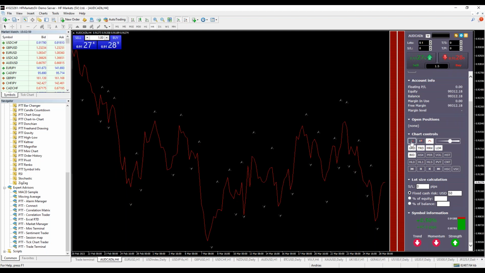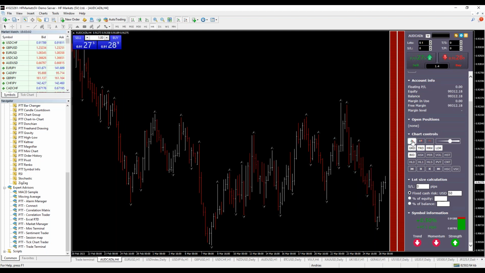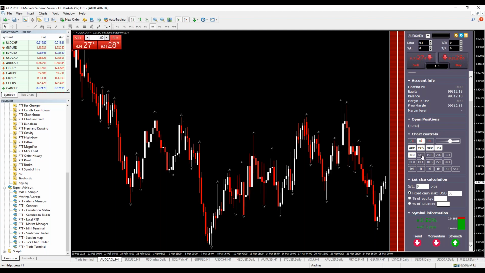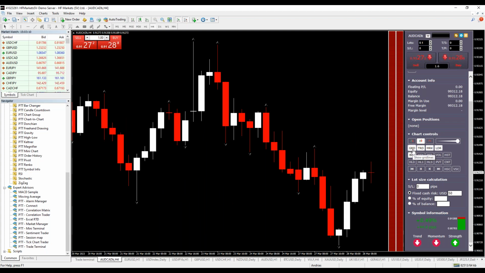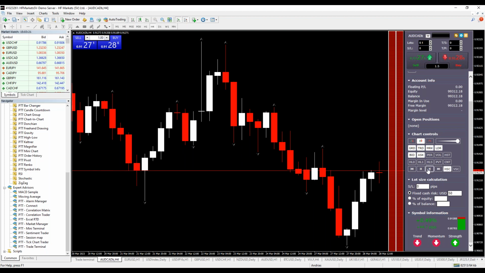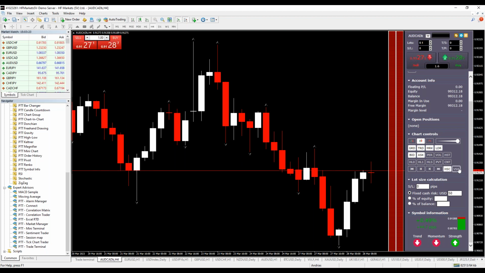How you want to see your chart: in candlesticks, in bar chart, line chart, etc. Zoom in or zoom out, and so on and so forth. Whether you want to see the trade levels, or you don't, or you want to see the ask price. You want to go forward or backwards. You want to have vertical scrolling, and so on. So these are just some chart control options. Or you want to count the candles, and so on and so forth.